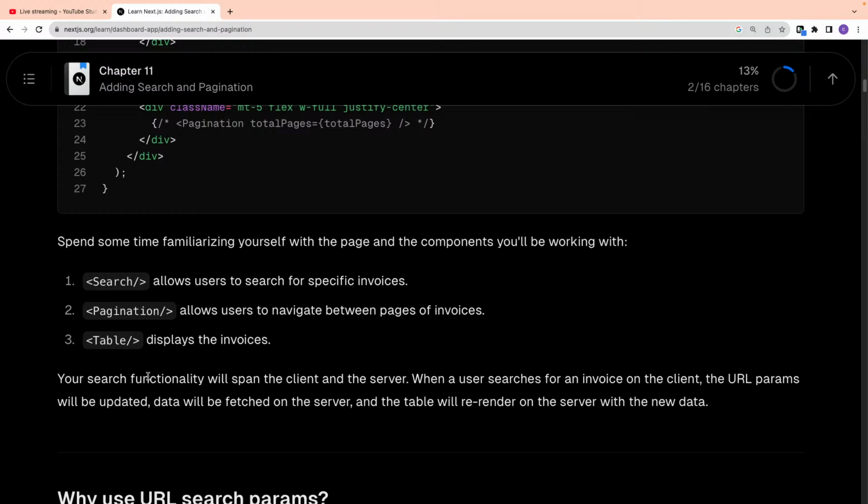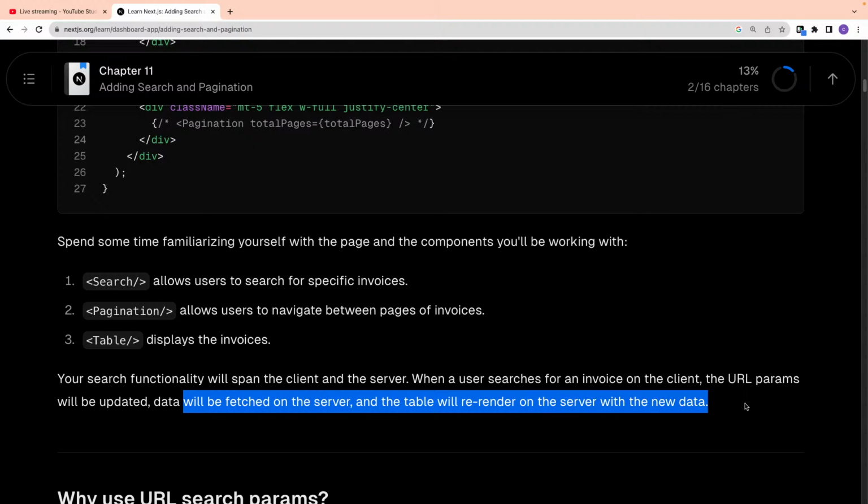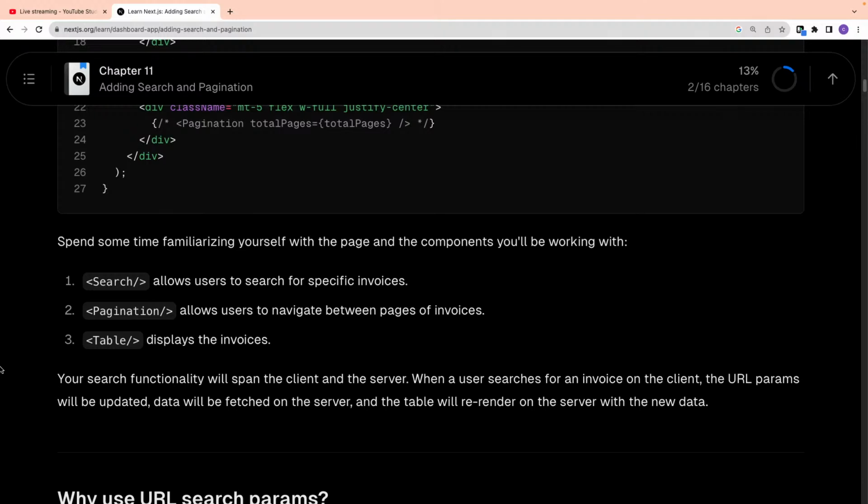Your search functionality will span the client and server. When a user searches for an invoice on the client, the URL params will be updated, data will be fetched on the server, and the table will re-render on the server with new data.